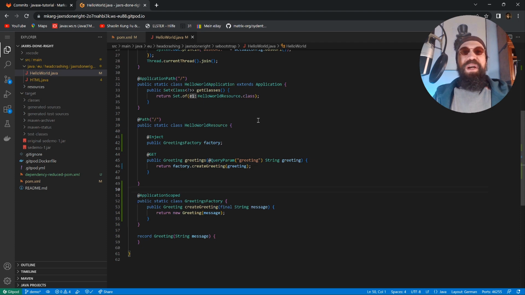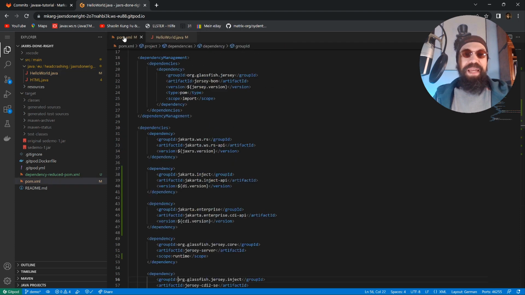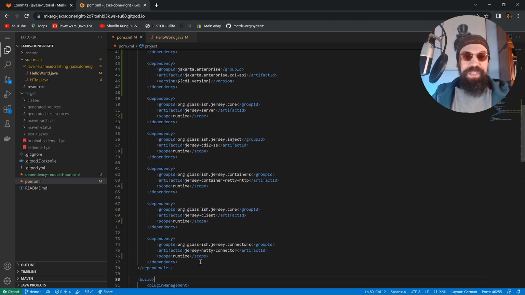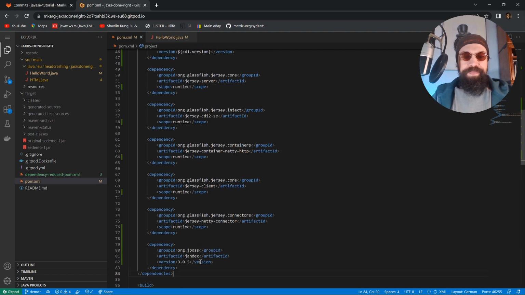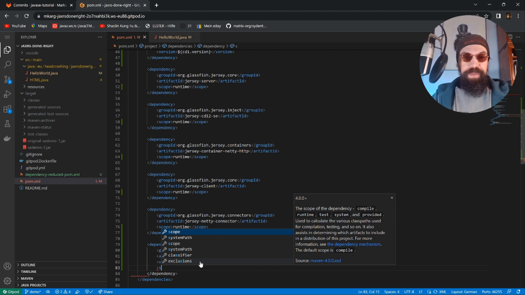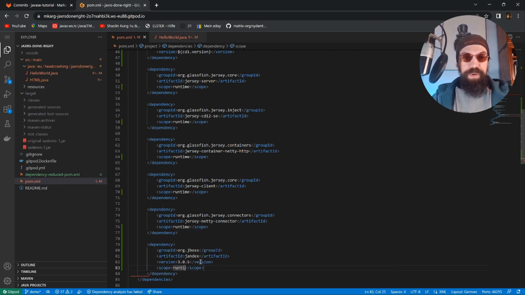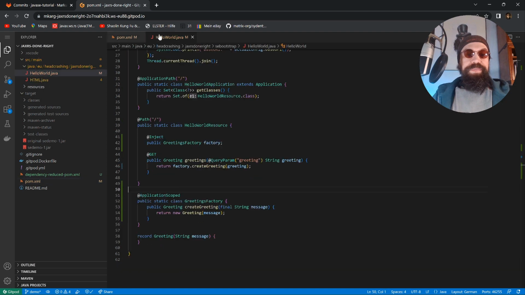In the case of Weld, we can add an additional dependency, which I want to do now. And it is called Jandex. Jandex is providing an index. Let me add it first to the correct scope. We need the runtime scope, and let's start it.